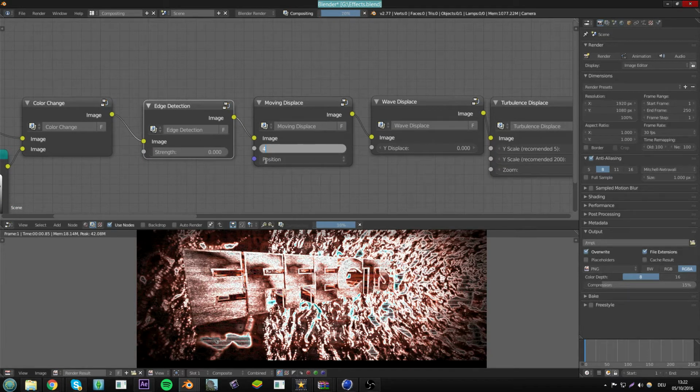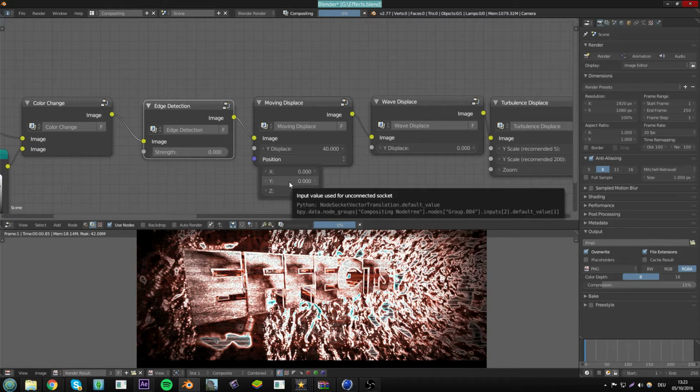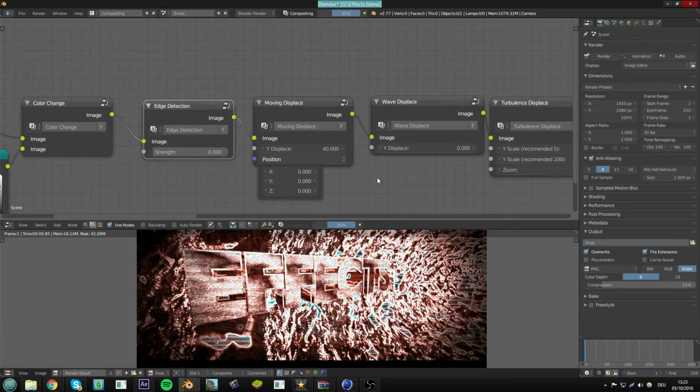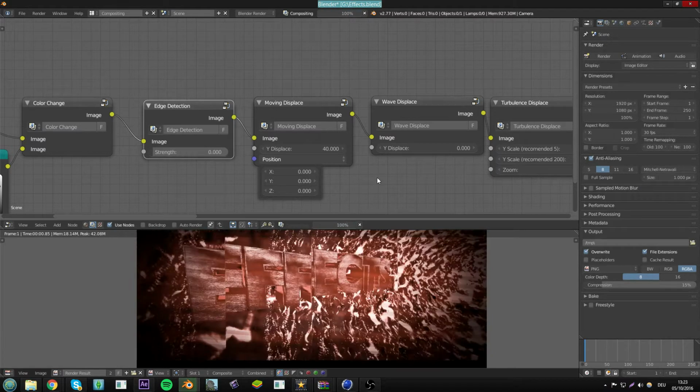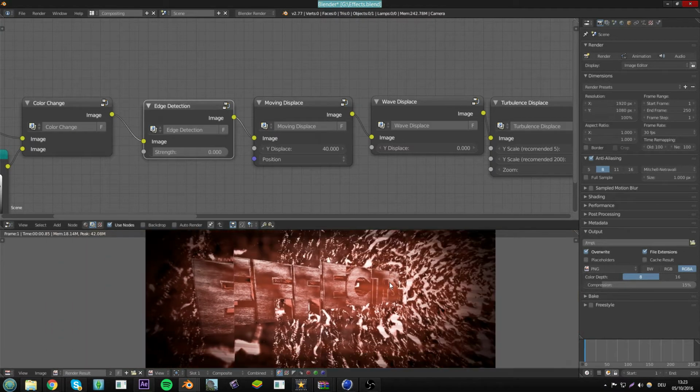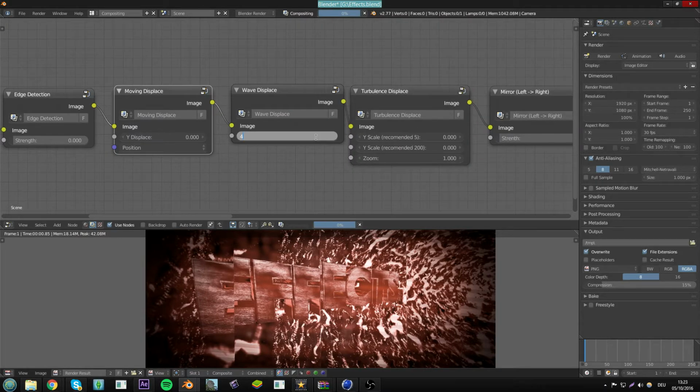If you put the Y displace here to 40 and keyframe the Y location, I don't know which location it is anymore, but if you keyframe the Y location, I think you can make it move, and it's pretty cool. Not the best node, I think it's the worst node because I kind of failed at it, but yeah. Now we have the wave displace, which is basically the same thing, but you can't animate the position, and it's smoother. Not like here with the edges, it's smooth. I'm going to wait until it's rendered.